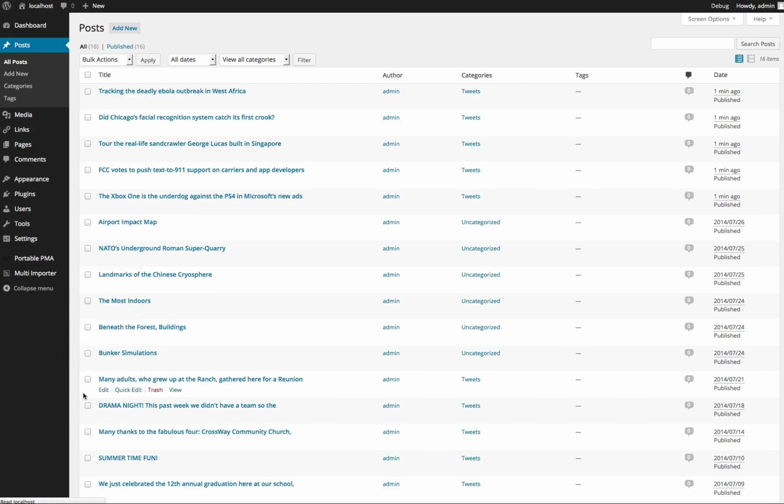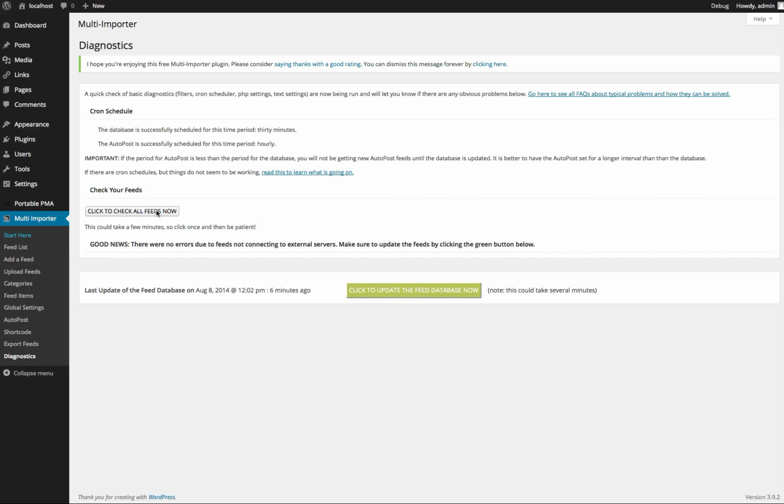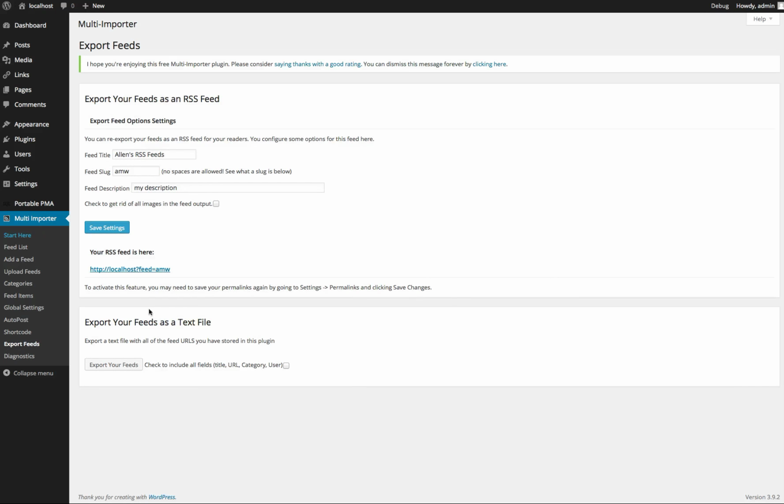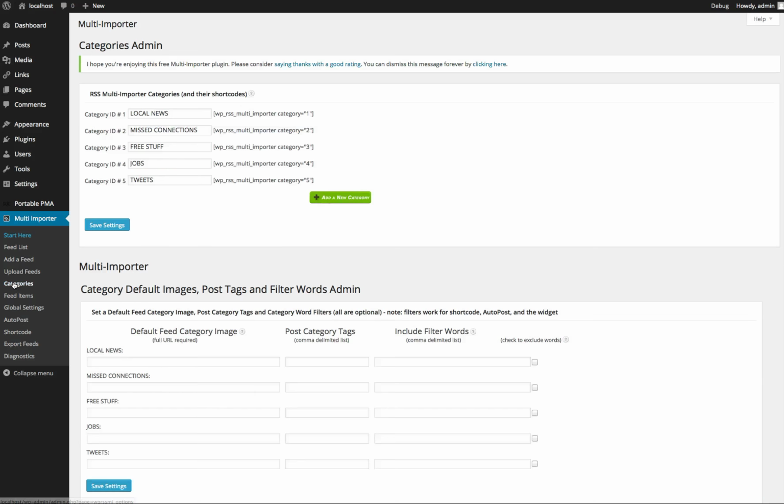You can go into diagnostics and make sure that your feeds are working. Good news, there's no errors there. You can export the feeds, and you can export them as a text file or even as an RSS feed, and a whole lot of other things like go into categories.